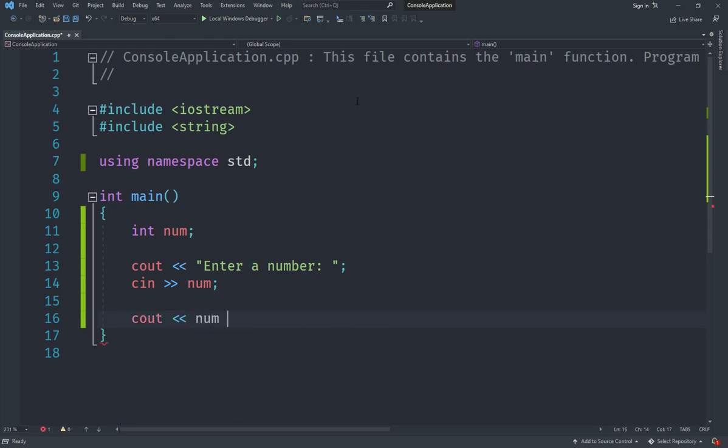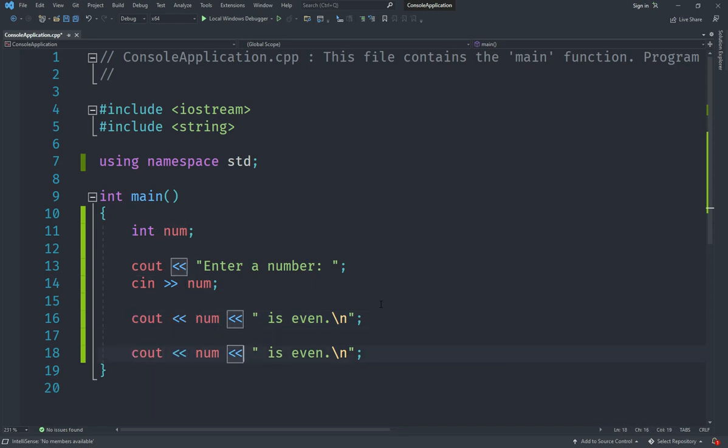In order to do that, I'm going to say cout, then the number, and then add "is", obviously adding spaces in the right places, and then "is even" and put a new line after that. Then I'm going to add another line here, which is going to say "is odd". Now we don't want to execute these two lines at the same time. We want to execute the first line only if the number is even, and the second line only if the number is odd.